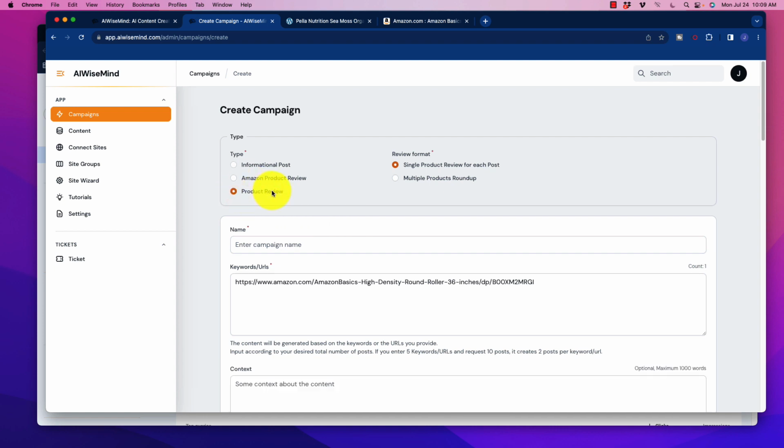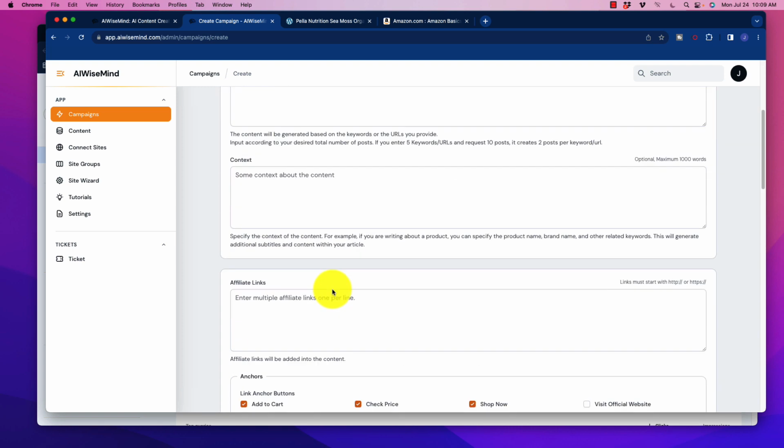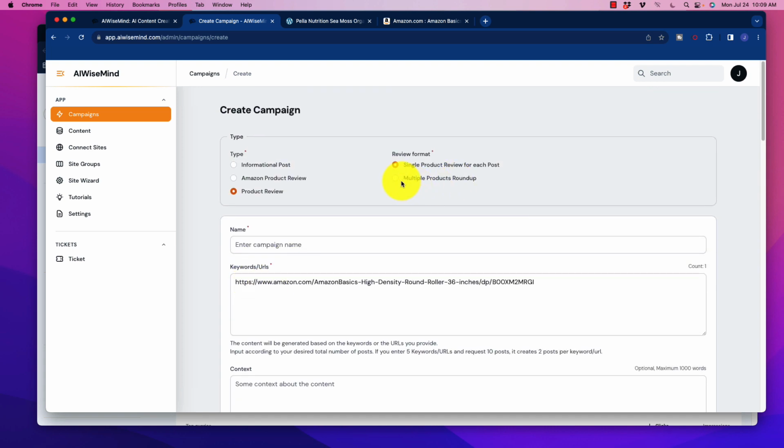So you could also pull a product review from any other website. So if you're an affiliate for anything else, ClickBank, ShareASale, anything like that that has an individual page with product information, you could do the exact same thing and then drop your affiliate links in here and create your reviews. So this is insanely powerful.